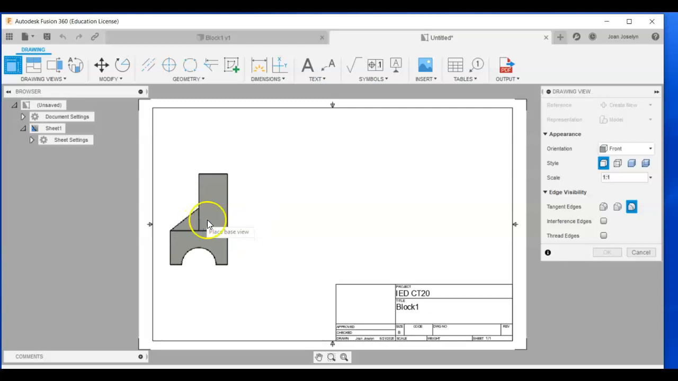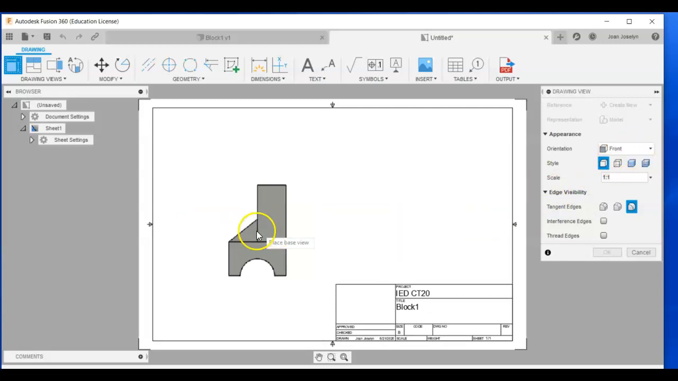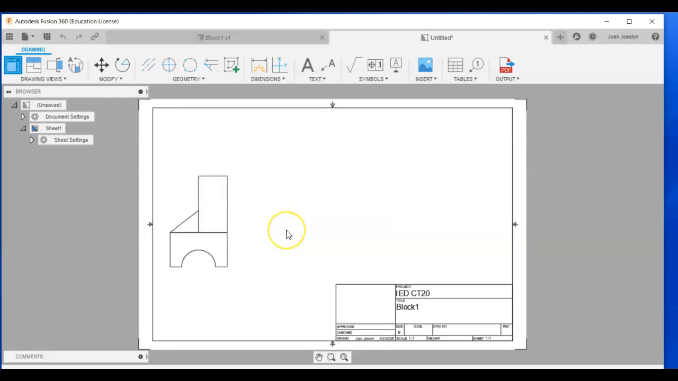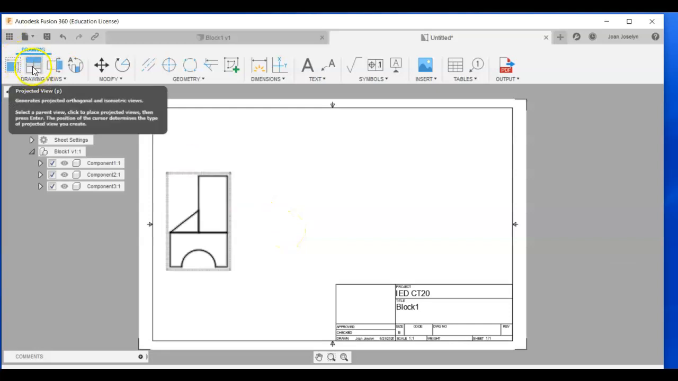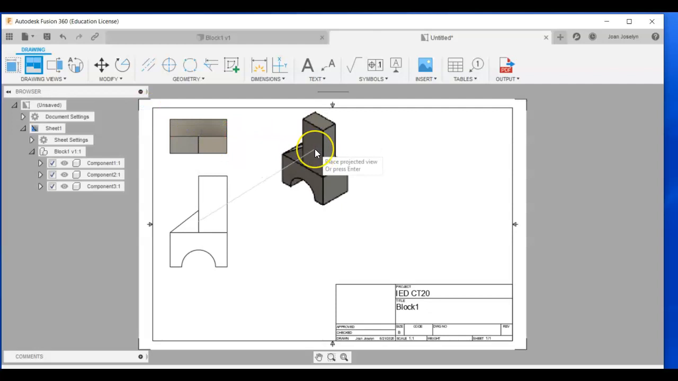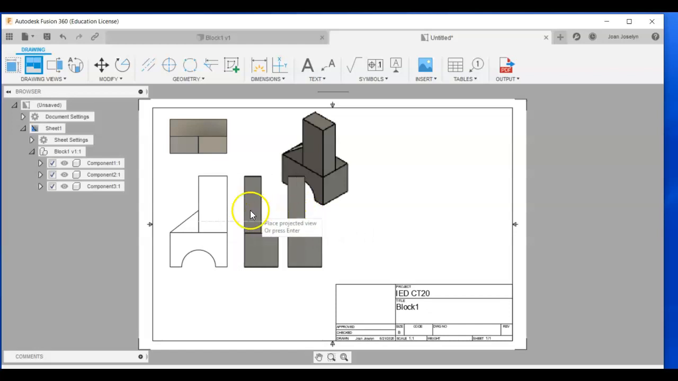That looks like the front view. It says it's the front view over here. So I'm just going to left click and then hit enter or click OK. Come up to the top here, it lets you do projected view. Click projected. I'm going to click on the object. Mine has a little delay. Drag up so I see that top view. Drag to the right so I see that isometric view. And then come back down to get the right side view.